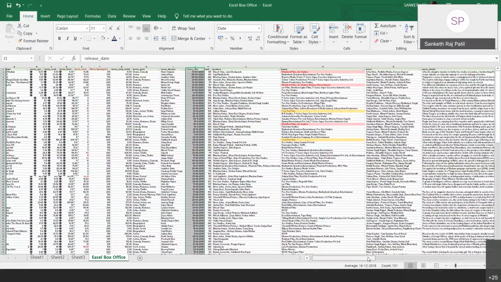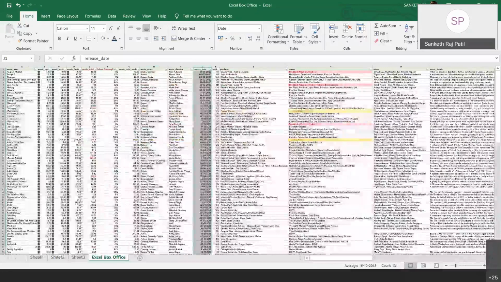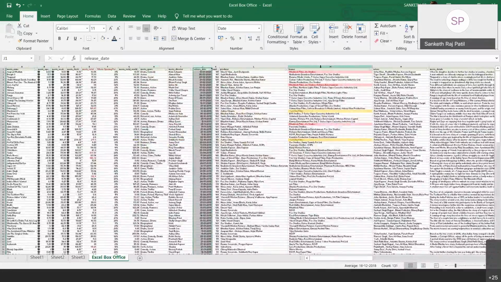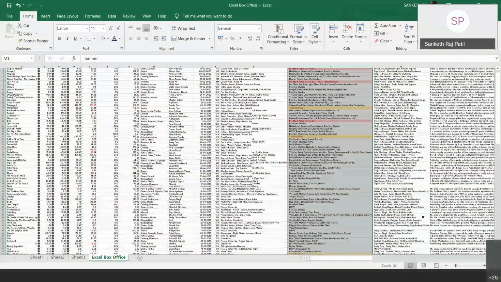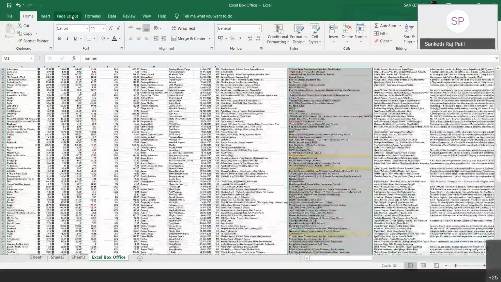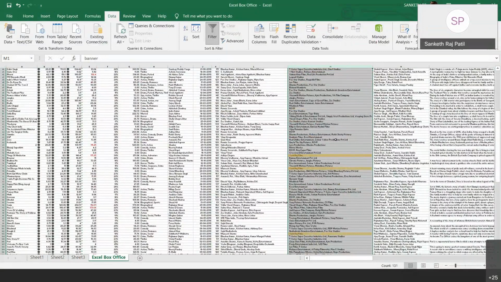And the next, there will be some particular columns which will stand out. Like in my data set, I had banner, I had these numbers. So for that, I applied conditional formatting based on my requirement. And then to understand a little bit more deep of it, I went to filter and then filtered out the data sets which I need.